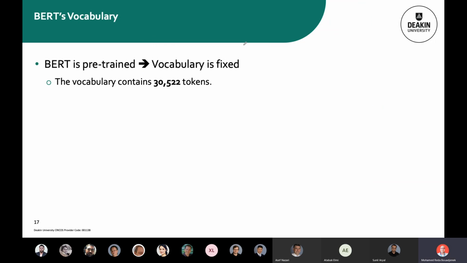Okay, BERT vocabulary briefly. Again, BERT is a pre-trained model. The vocabulary is fixed. You cannot extend or expand it. The size of the BERT vocabulary is 30,522, roughly 30K tokens. It's not too big, not too small.